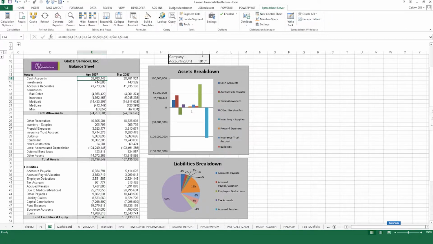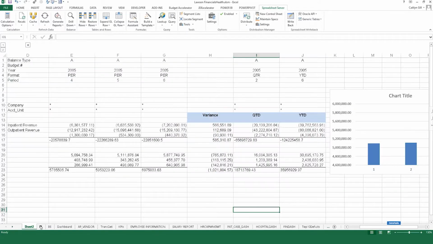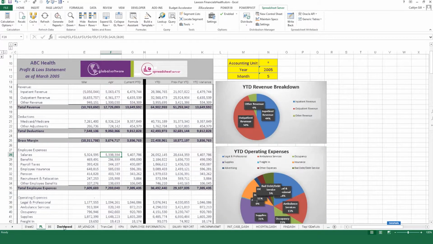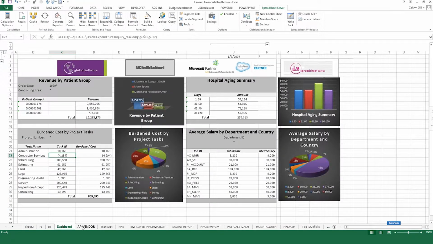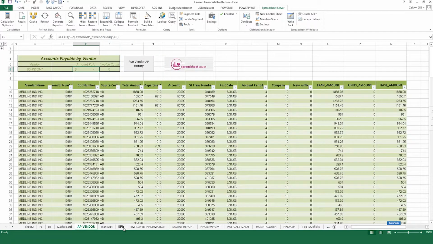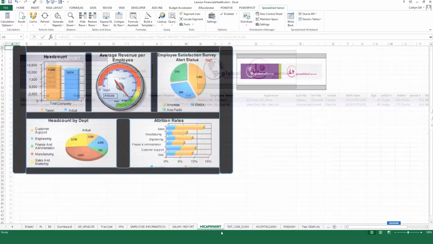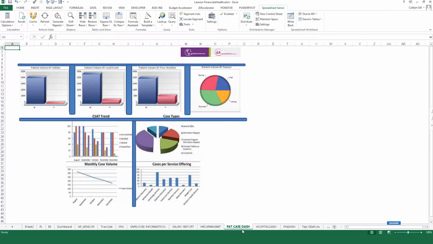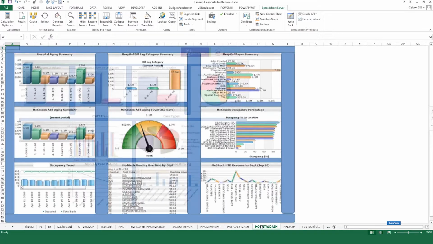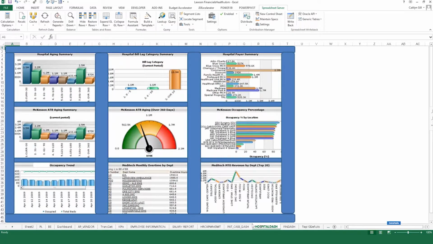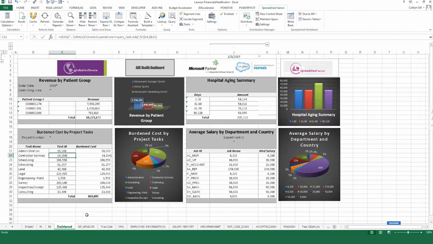Okay, so we saw building a report. We took a look at some features and functionality. When we look at some of these other types of reports, non-financial reports like our dashboards, our AP reports, our employee information reports, our salary reports, these are all reports that are built because these users had what we call a platinum license of our product. So if you have at least 1 platinum license of Spreadsheet Server, that user will have the ability to build queries outside of the general ledger.